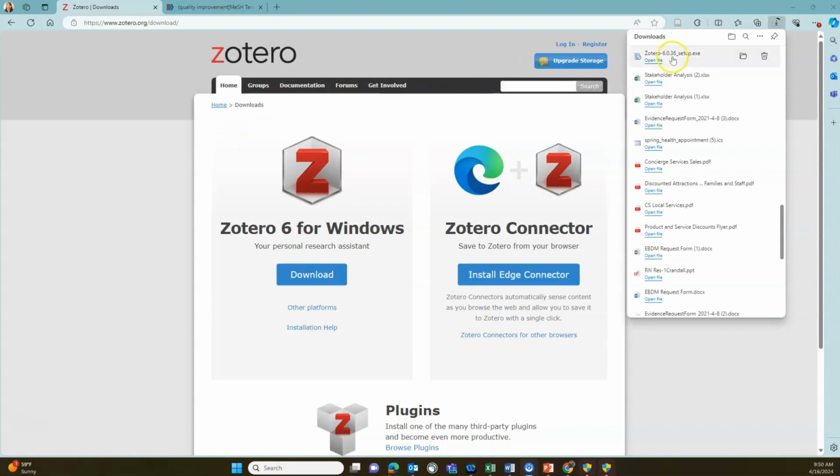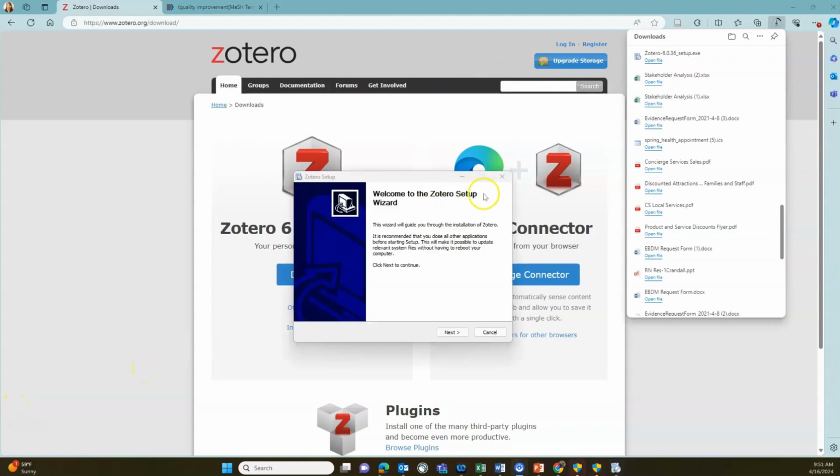and then you want to hit that setup file to open the file on your computer. You'll want to go through the full Zotero setup wizard with clicking Next and Finish. I already have Zotero downloaded on this machine, so I'm just going to cancel out.